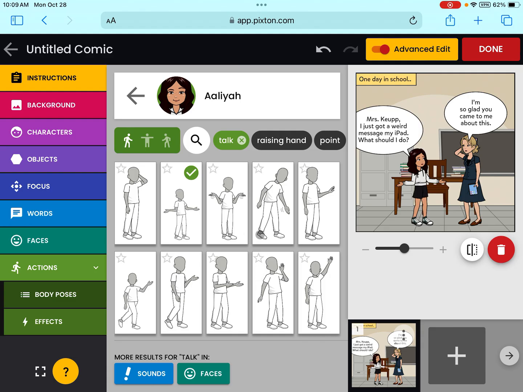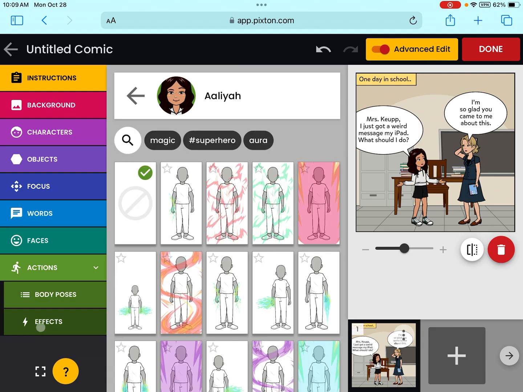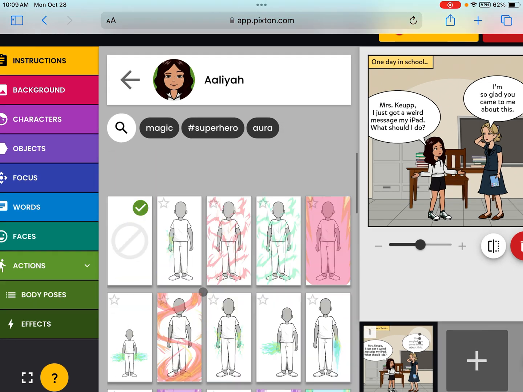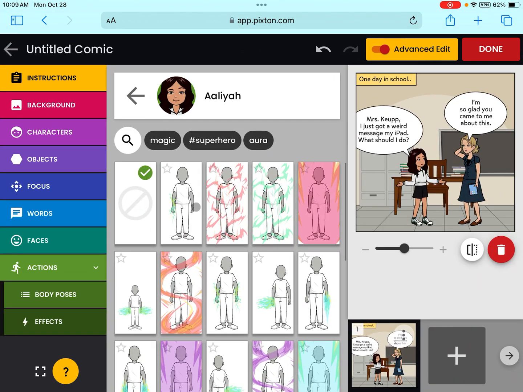Okay, so effects, these are kind of magic stuff. We don't necessarily use those, but you kind of get the idea. So this is how we create our comic.